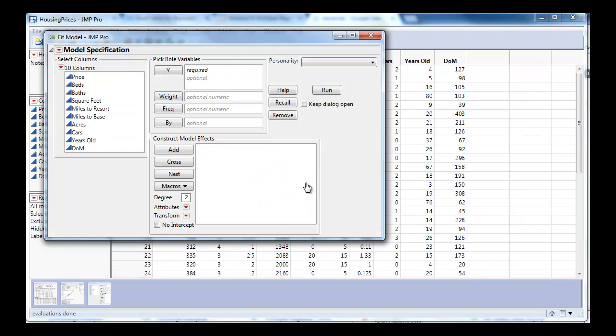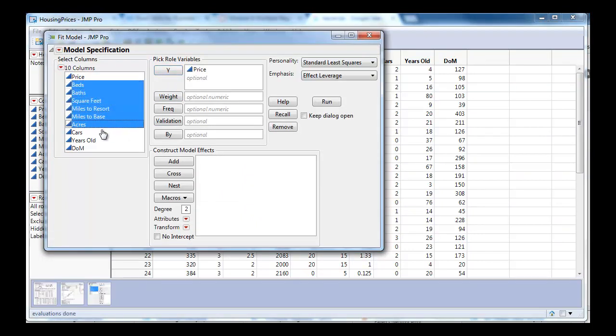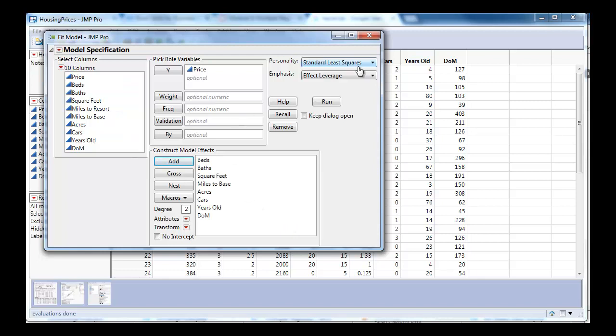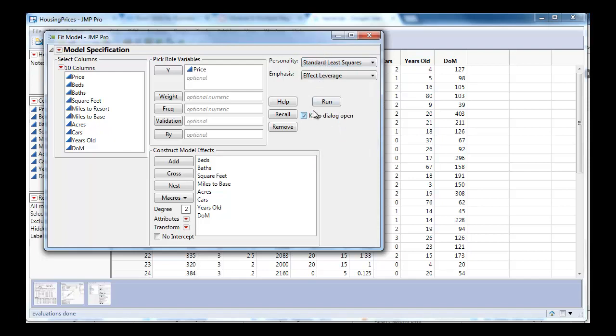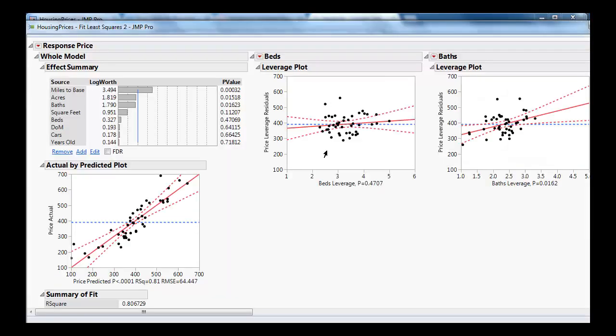fit model, and we do have price as the response. All predictors, we have determined that miles to resort and miles to base have too much correlation and they have a multicollinearity problem. So we'll remove one of them from the model, miles to resort, and add all other predictors to the model. We don't change the personality from stepwise. Go by standard least squares and run the model.